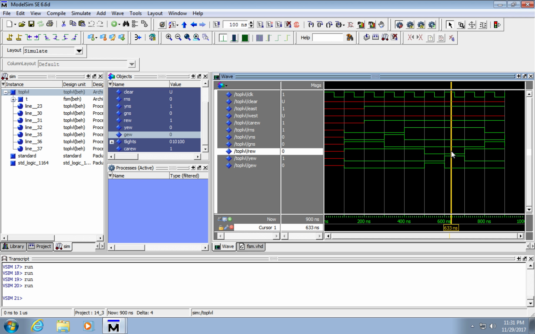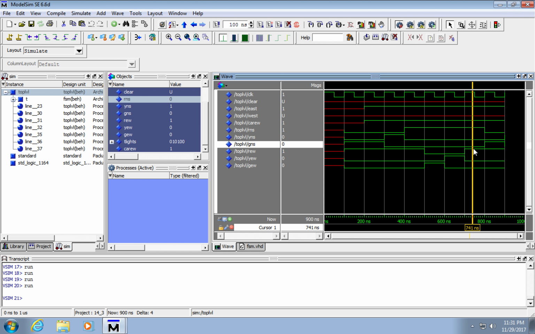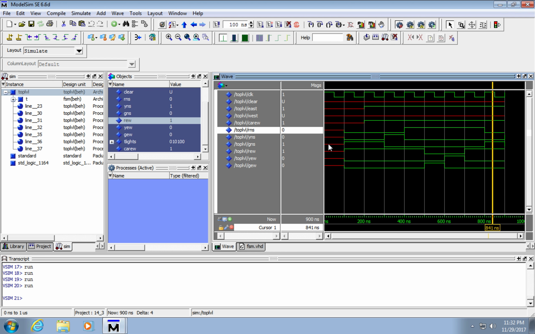In state 4, east-west has changed to yellow, while north-south still remains red. And now both lights for north-south and east-west are red, so no vehicles are currently moving. They're all stopped. And then it'll go back to state 0, in which cars in the north-south direction can now go, and east-west is red.